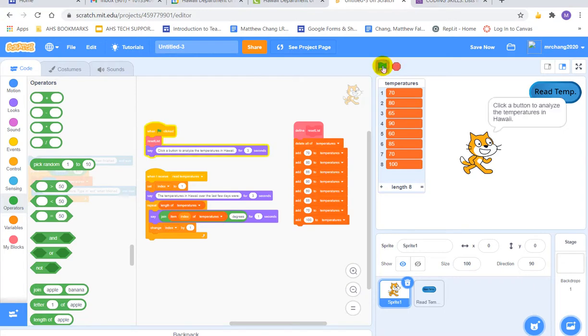And then let's go ahead and press the green flag. So click the button, analyze temperatures in Hawaii. Okay, so let's see. Temperatures in Hawaii over the last few days were 70 degrees, 80 degrees, 65, 90, and so forth. So it is working as intended. Okay, so we're getting there.